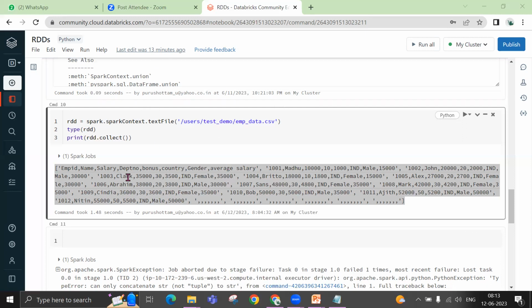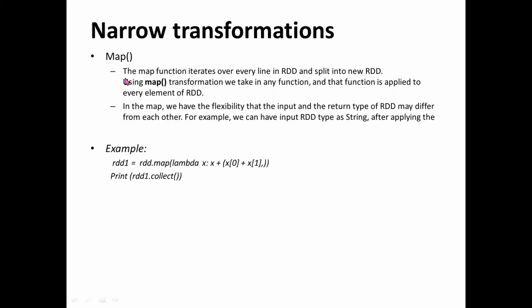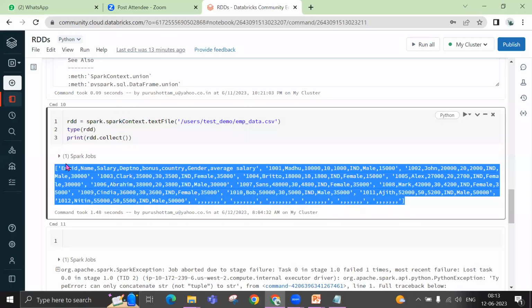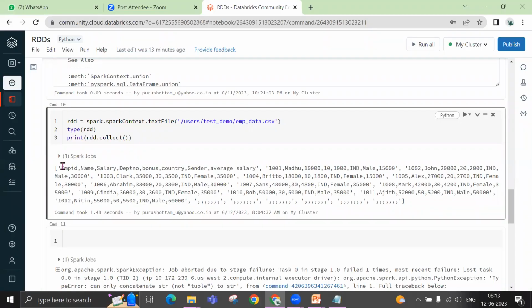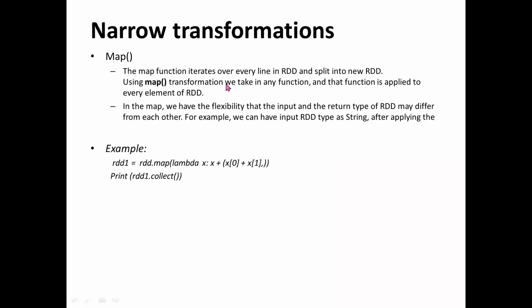First of all, we need to break this and make it readable. That is where the map function will help. The map function iterates over every line in the RDD. That means this is one line, this is one line, and this is one line, so it reads through every line in the RDD. Using map, we can take any function and apply it to every element of the RDD.